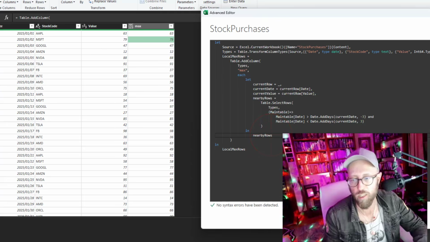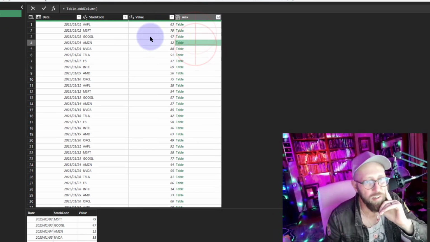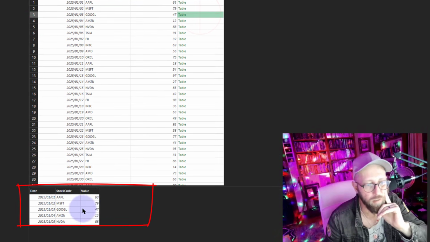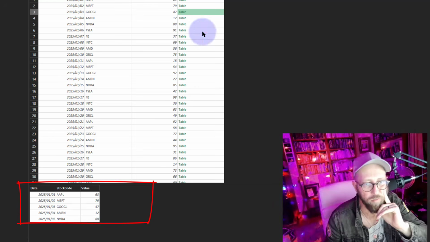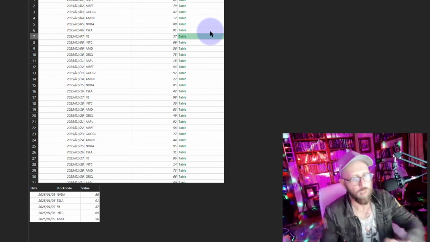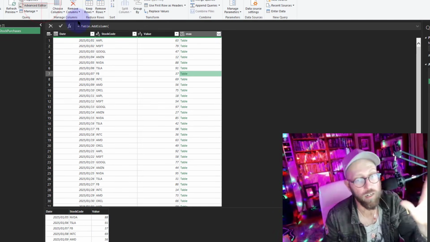Let's see what that does. Now that returns a table, you can see. So for every single row, we're actually returning 2 days before and 2 days after for every single row. So that's a good place to start with. So having a local table, which we can find the max value around that. Okay, we're already heading there.